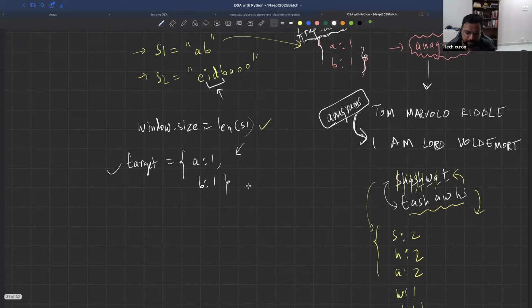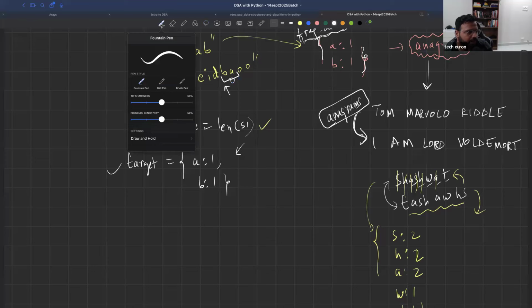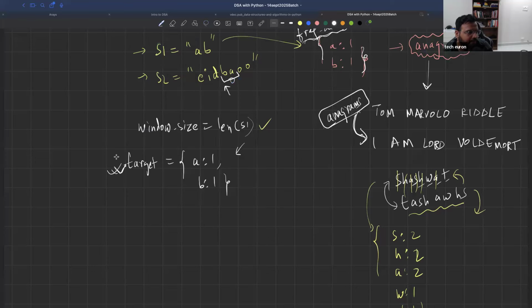This approach is clear and we will continue moving this. What we will do here? We will move this window again here and we will remove I and add B. Then again we will check. Then again we will check here. We will remove D and we will add A. Then we will get B1 A1. It is equal to target. We will return true. Is this solution okay? Is this better than the factorial solution?